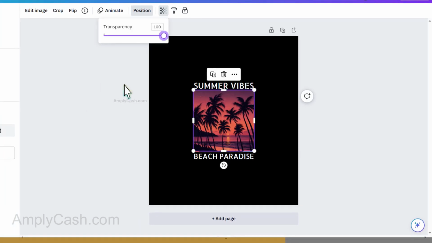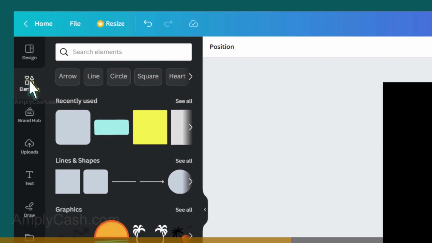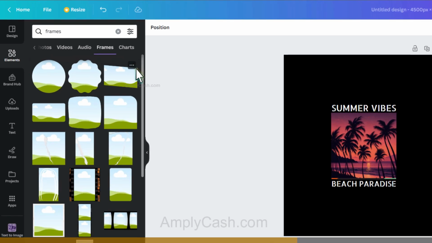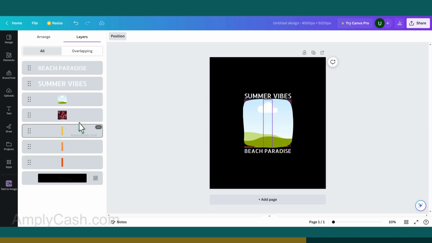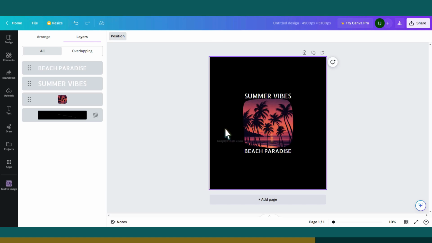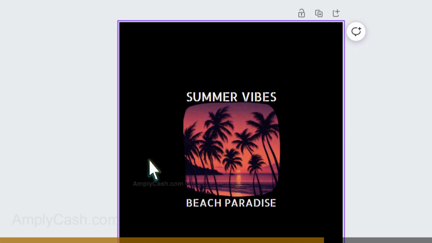Let's add a frame to enhance our design. On the left side, click on Elements and search for frames. We're looking for a frame that complements the design we're going for. I found this casual frame that I think fits perfectly. Simply drag the image and place it on top of the frame. It will automatically crop the image, giving it a clean and professional look. Nice. We've created an amazing design, and it's time to explore more options and make it even better.